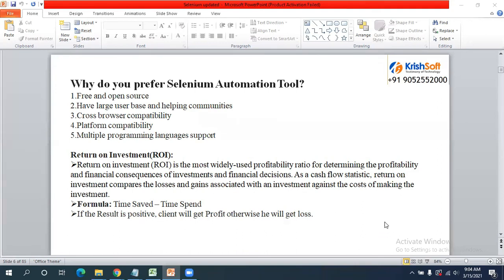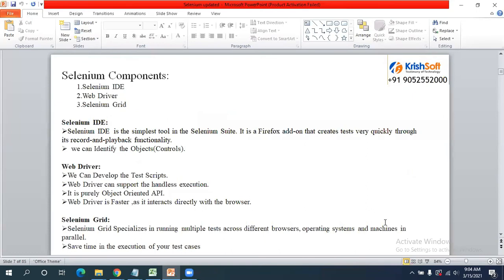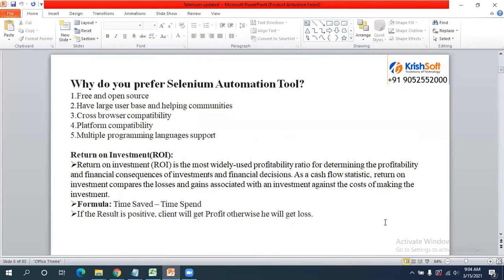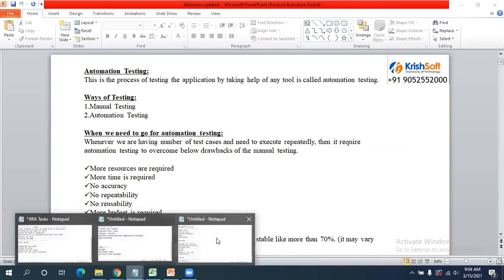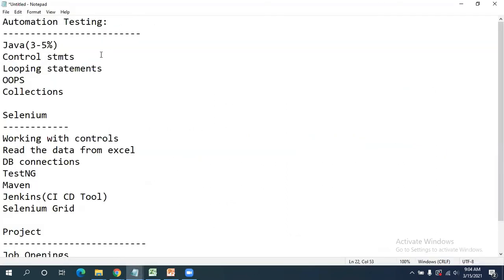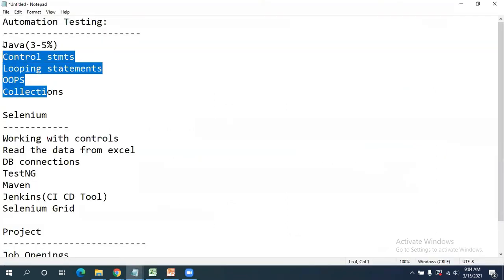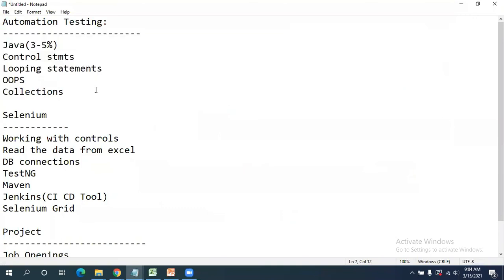Selenium components and all these I will take up tomorrow. But what I'm going to cover in this course: I'm going to cover the Java part. Only 3 to 5% of Java is very much enough for us. We don't need multi-threading and so many other concepts, Hibernate and all. We need only 3 to 5% of Java. That is very much enough.